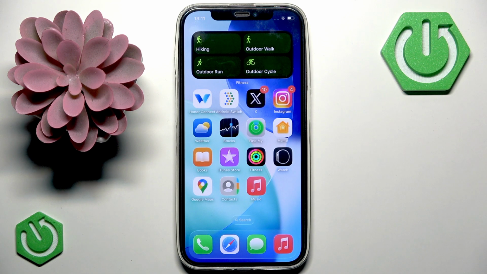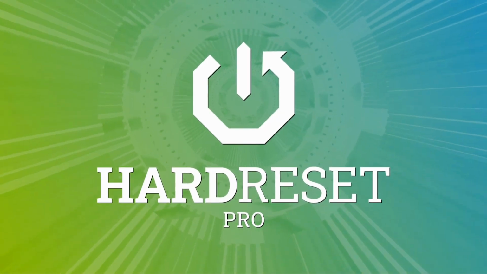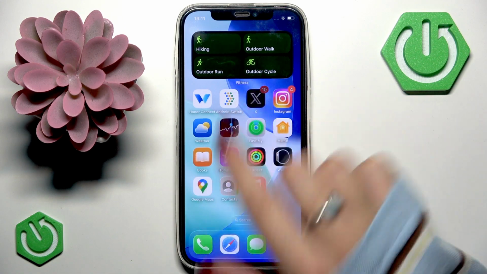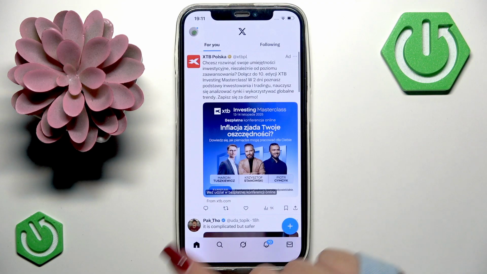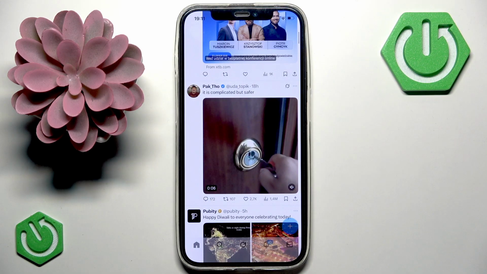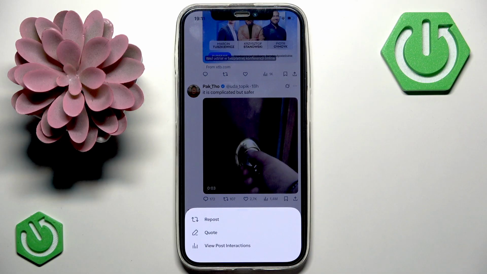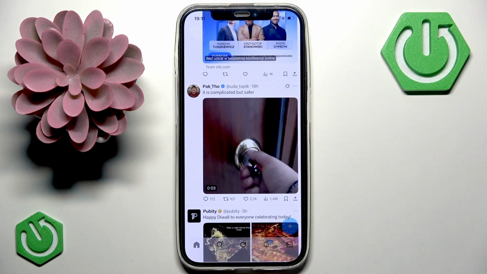In this video, let me show you how to repost a video on X. So first of all, of course, open the X application on your device, and now let's go to the specific video that you want to repost. Under it, tap the repost icon that looks like two arrows in a square, and from here select the option repost.